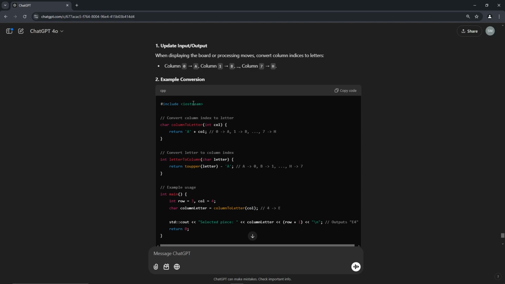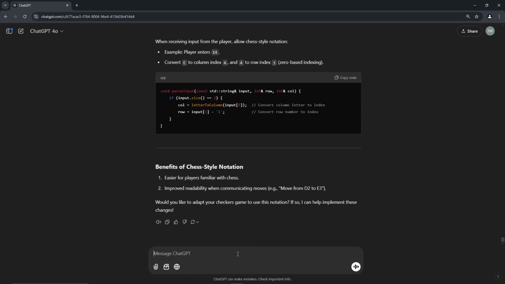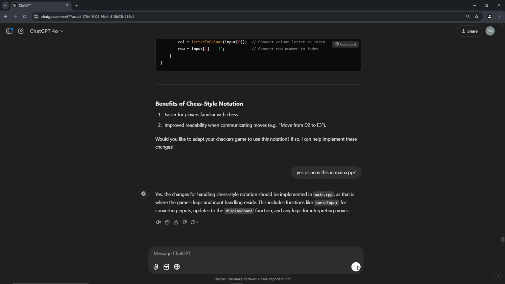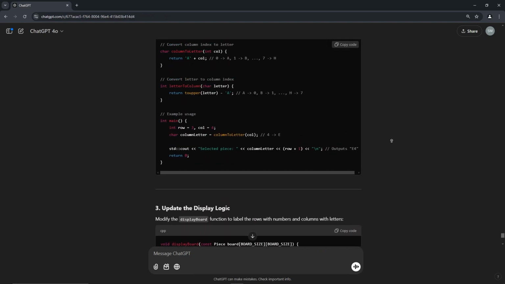So we do include iostream, and I think, is this in the main? I don't know. Let's ask. Short answer, yes or no. Is this in main.cpp? I said yes or no. All right, stop. Anyway, yes. So this goes into main.cpp.